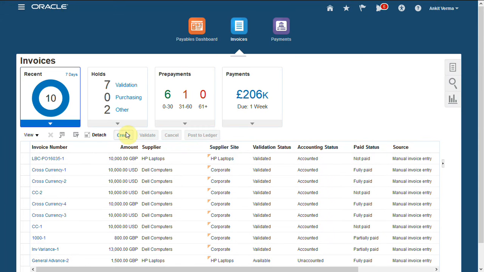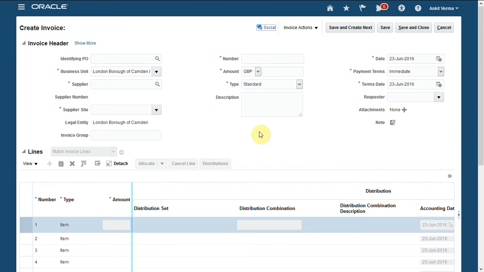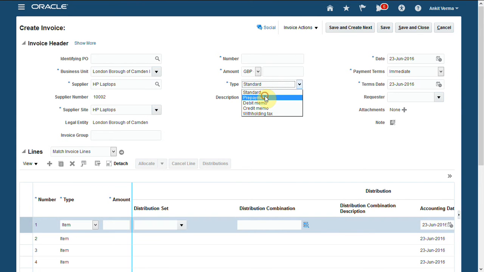Now click on Create tab to create the invoice. This is the invoice entry form, wherein fields marked with star are mandatory to be entered, but as you can see many fields are defaulted from setups so as to save users time. Enter the supplier, and other fields like supplier site and currency will be defaulted from supplier master. Now from the available list of invoice type, select prepayment. With this the system will consider it as an advance invoice.